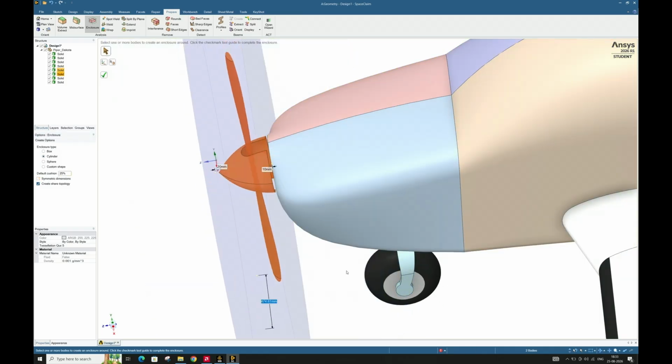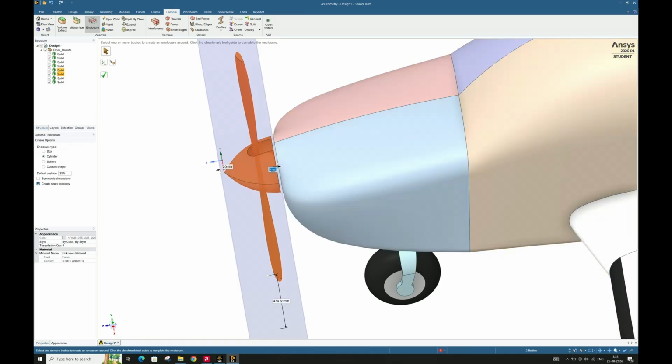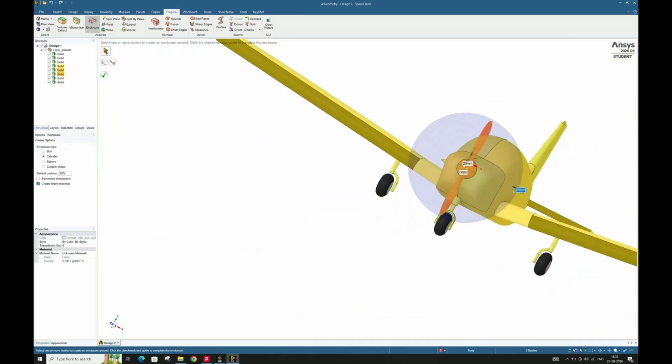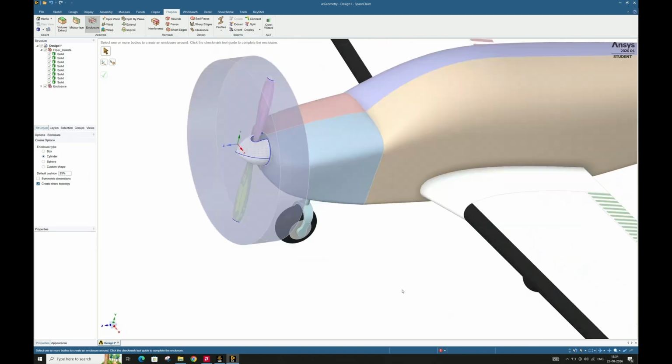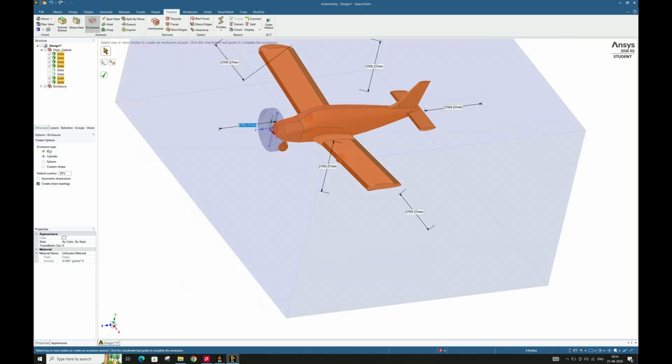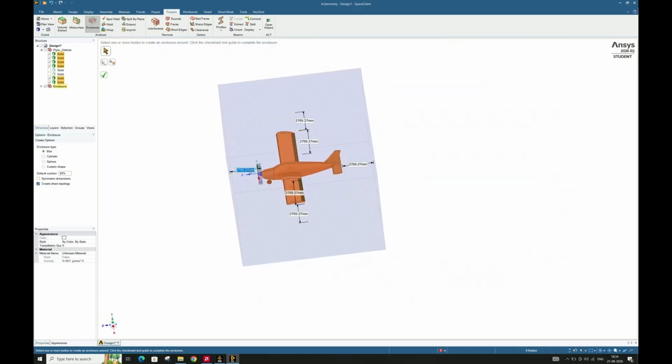Make sure you have selected Create Shared Topology, or it may cause errors in the later stages if those two fluid zones are going to interact, or else you can keep it off. Right now we are going to select the aircraft and define the world domain.